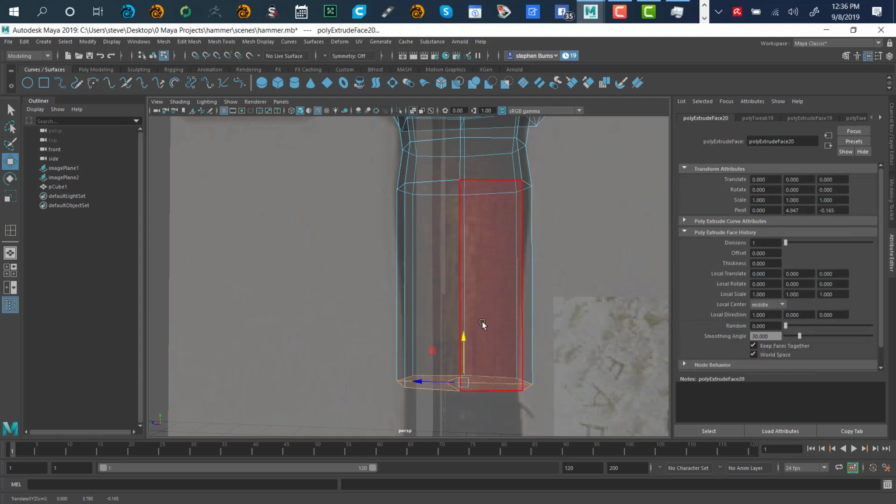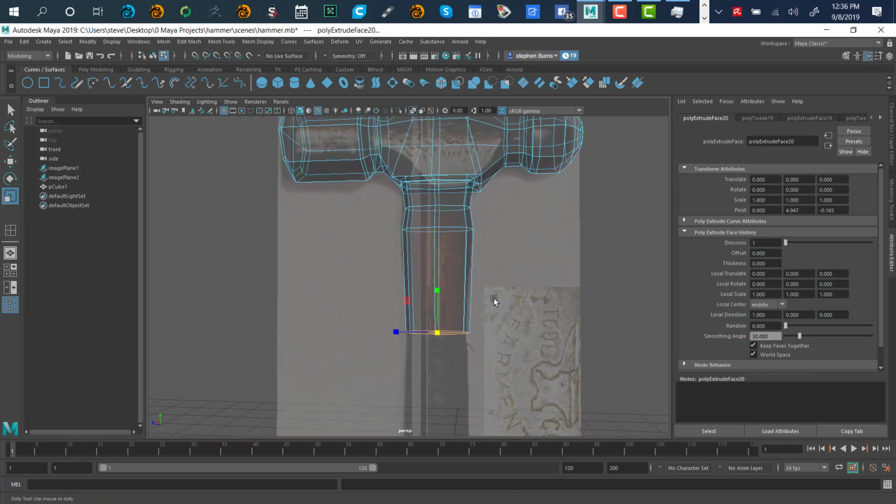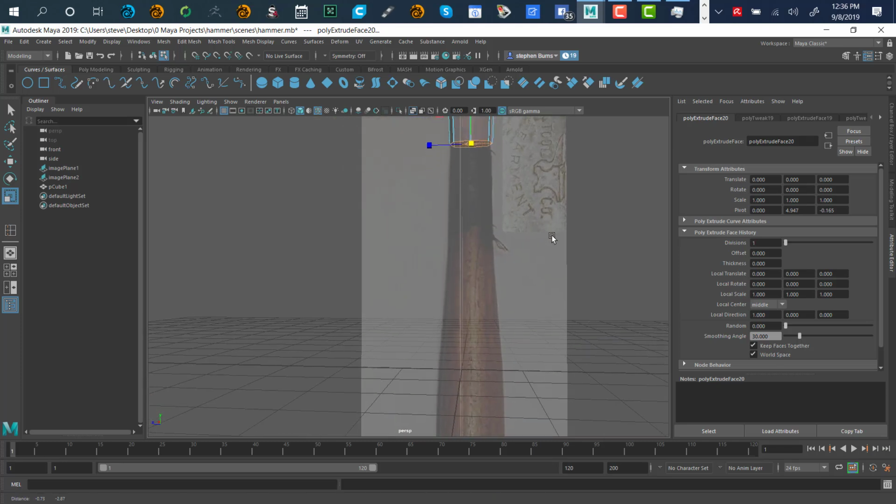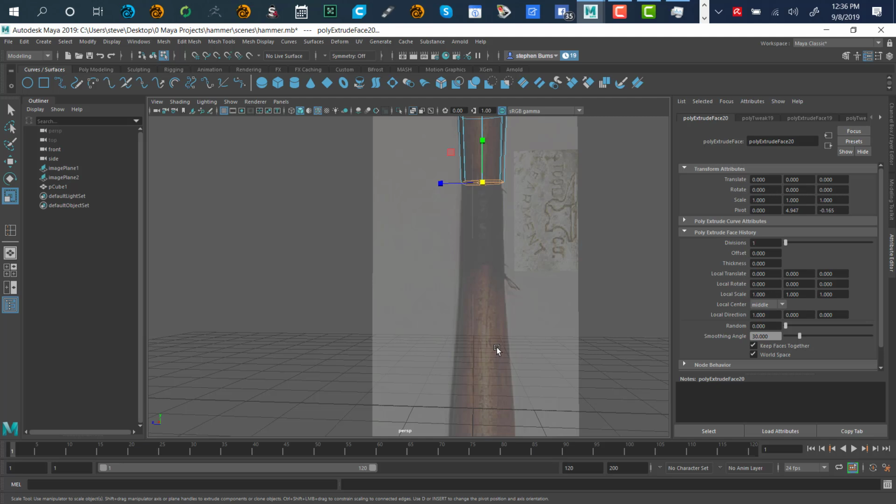Go over here to my R key. Bring it in slightly like so. Okay. Bring it on back. And now we're going to bring it down and up again. I'm going to hit my W again. Hit my shift. Pull it on out. Say right about there. Let's say right about here. R, pull it out a little bit.